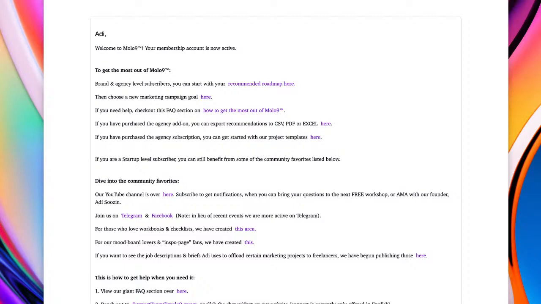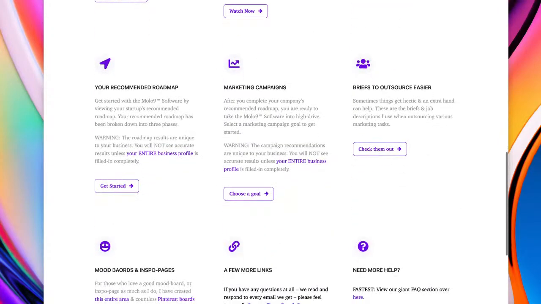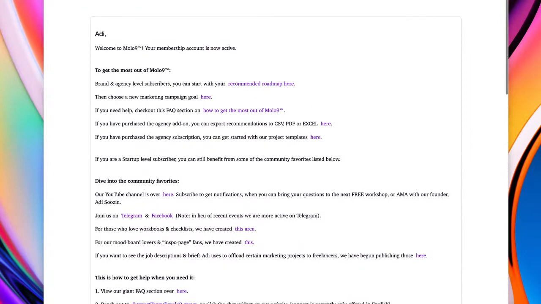If you don't like reading and you prefer visual, you can just scroll down on this page and it'll show you all of the buttons that are on the current home page. So you're new to Molo9, you want to know how to get the best out of it, the most out of it. Ready? First thing you should do, click the recommended roadmap.